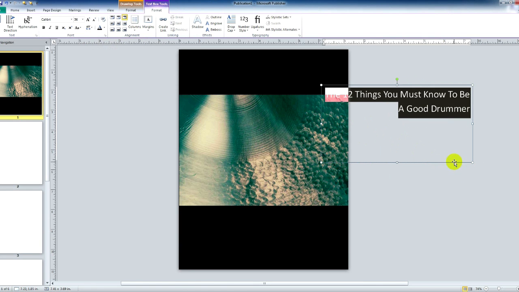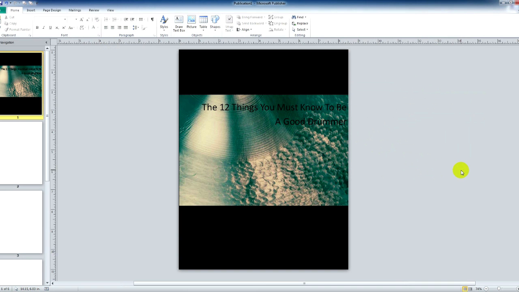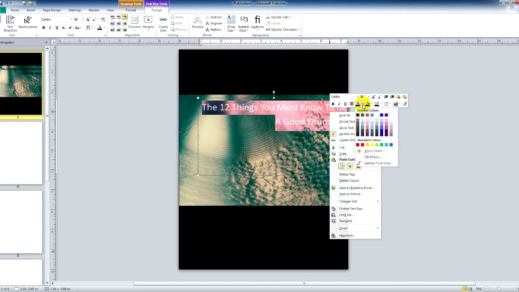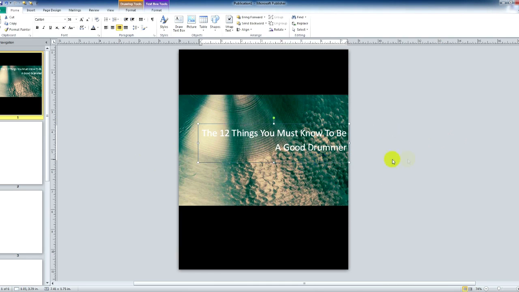All right, that seems all right. 12 things you must know to be a good drummer. Let's make that white, because white kind of pops. All right, so there you have a really simple, very get the job done, if you will. Title for your book. Maybe let's not cover up that. This is where I get to have fun. There you go. 12 things you must know to be a good drummer.